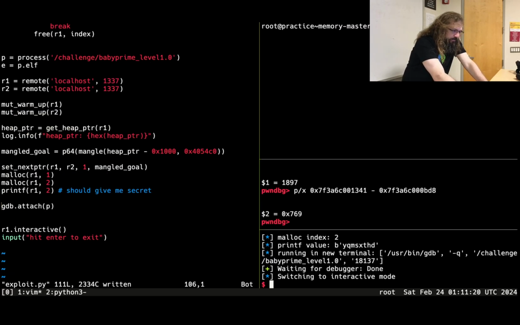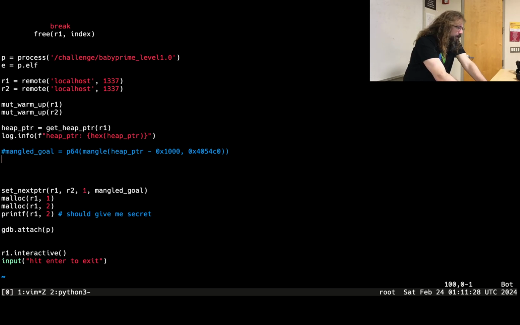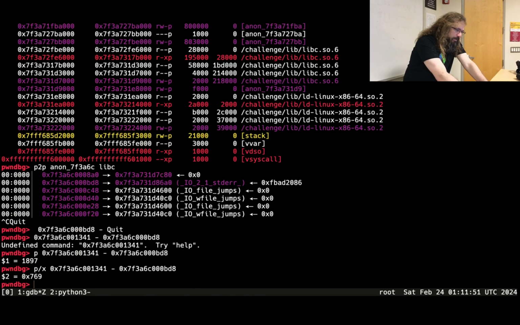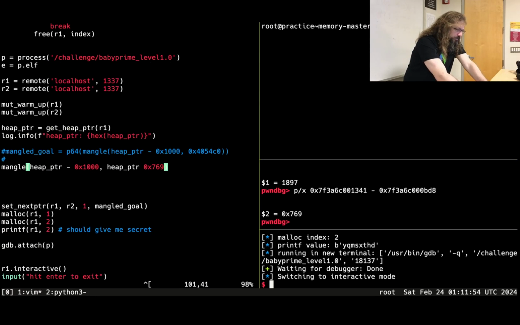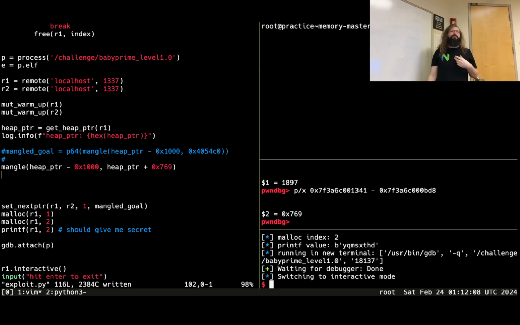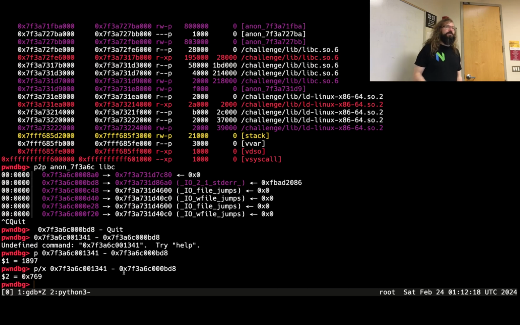And so instead of leaking the mangled version of this, if I wanted to leak, for instance, that libc pointer, my mangled goal becomes mangle heap pointer minus hex 1000, because the location that I'm doing this is still the same, but the value that I want to write is heap pointer plus like that, right? And so this heap pointer that I leaked is serving two purposes. It is serving as a proxy for position, and it is also serving as a location into a region of memory that I can calculate a distance to something else that I'm interested in. Is that a jive for everyone here?